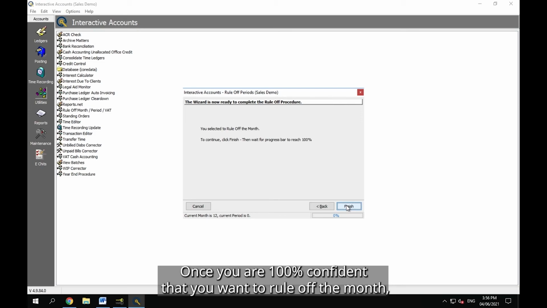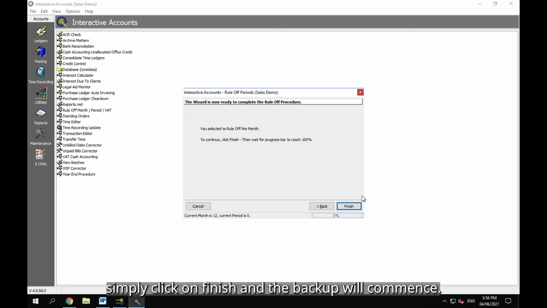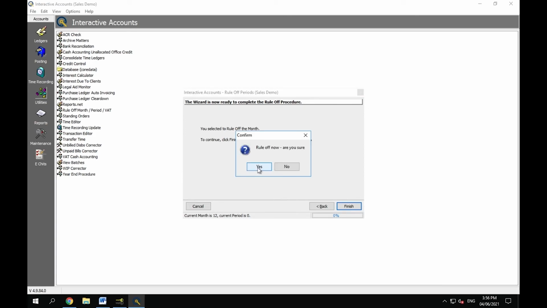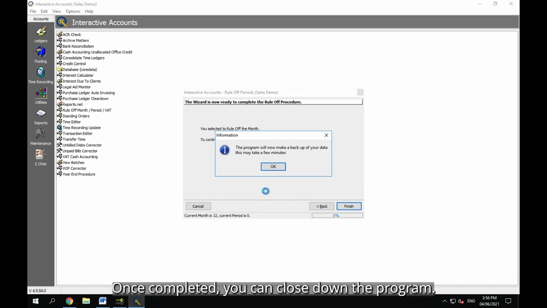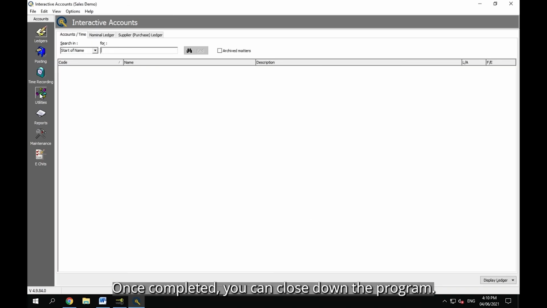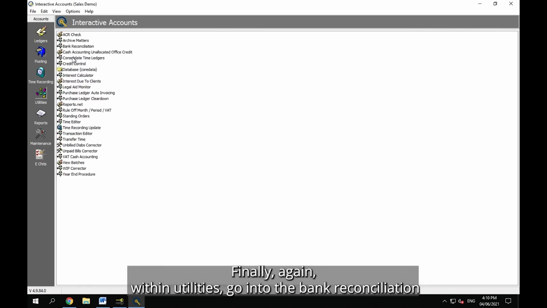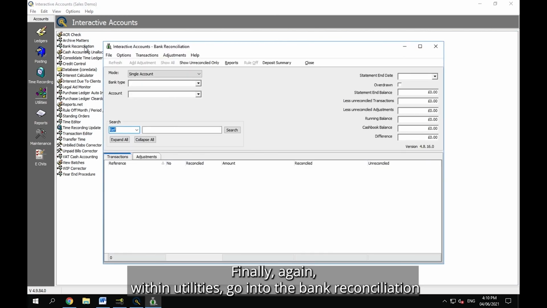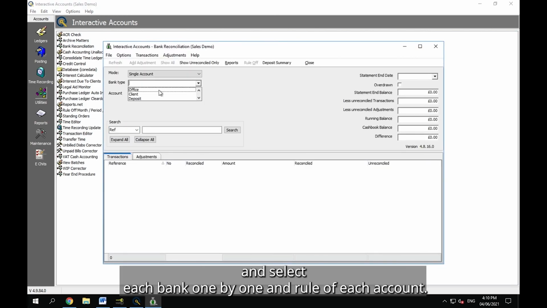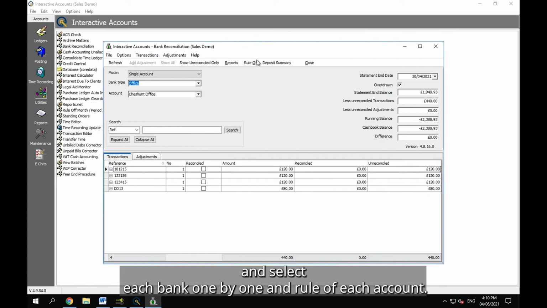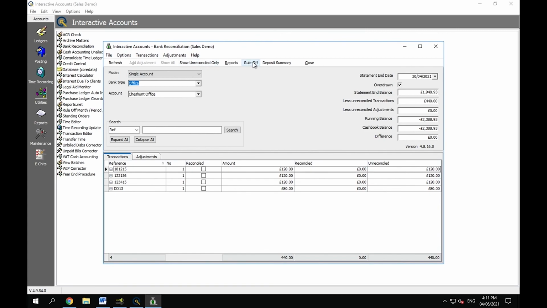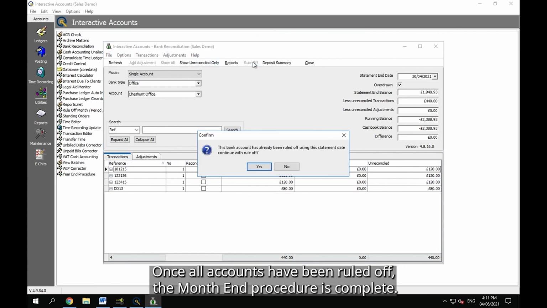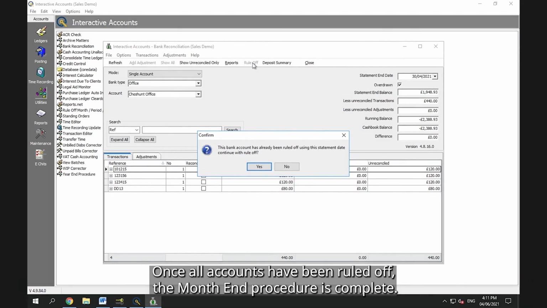Once you are 100% confident that you want to rule off the month, simply click on Finish and the backup will commence. Once completed, you can close down the program. Finally, again within Utilities, go into the Bank Reconciliation and select each bank one by one and rule off each account. Once all accounts have been ruled off, the month-end procedure is complete.